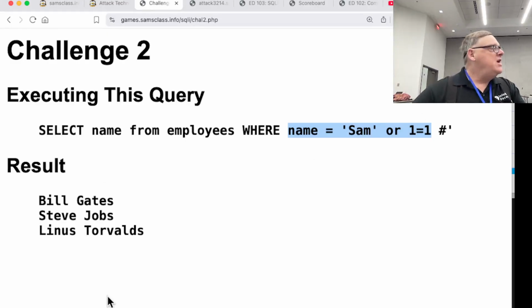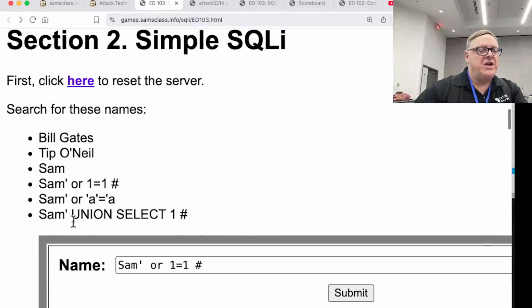So that's pretty good, but I can only get the names. I'm not getting the social security numbers yet. To do that, you just need to have a little more complicated injection, and that's this one. See, you can combine two select queries.